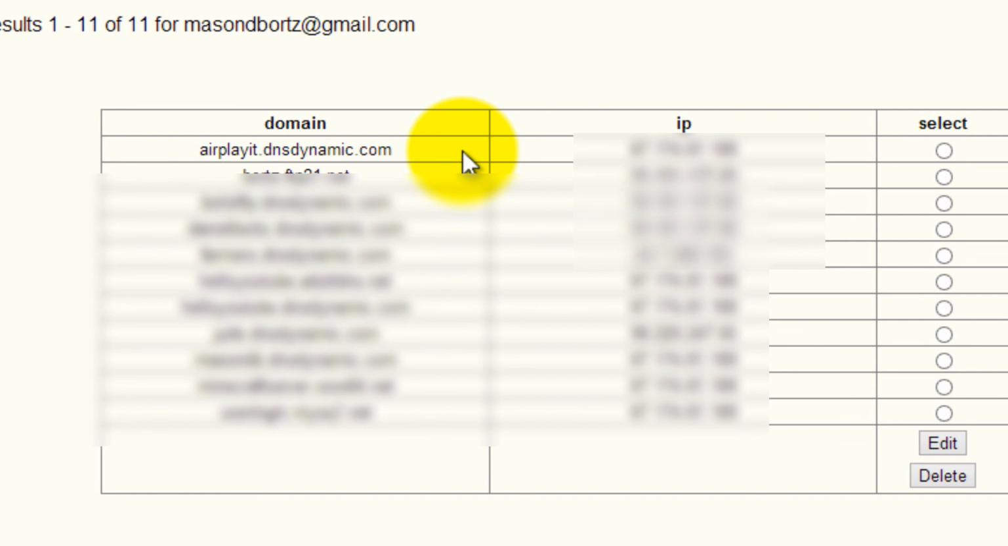So instead of having to type in, like, say, 85.105.92.199, all we have to put in is airplay.dnsdynamic.com, and that is a lot easier to remember than all those numbers. Plus, those numbers might change sometimes. So all we have to remember is that one, and that will connect you to more stuff in your house.